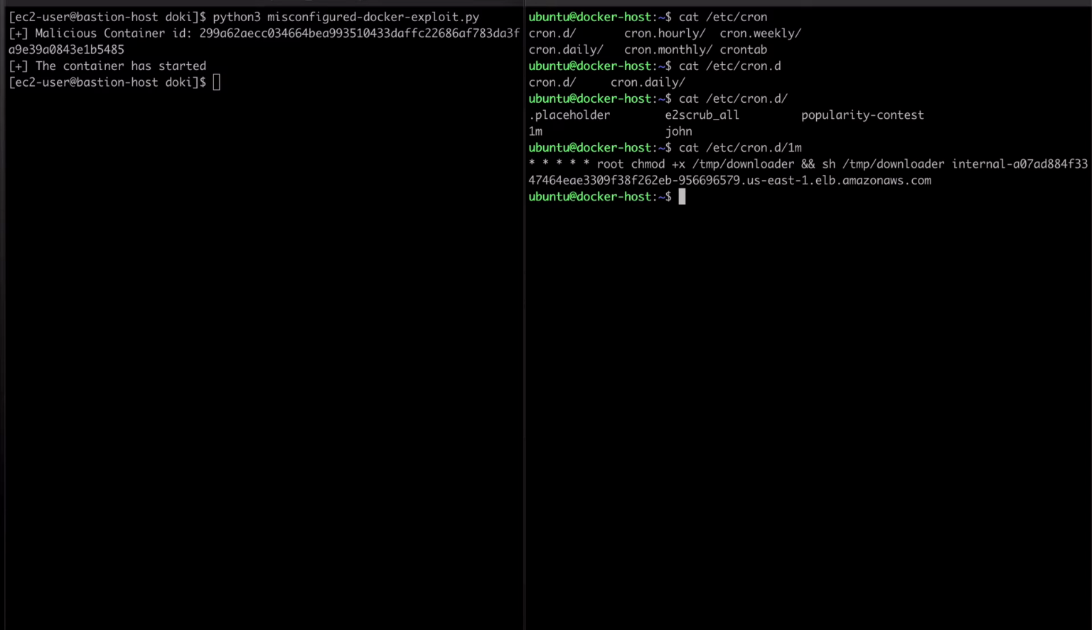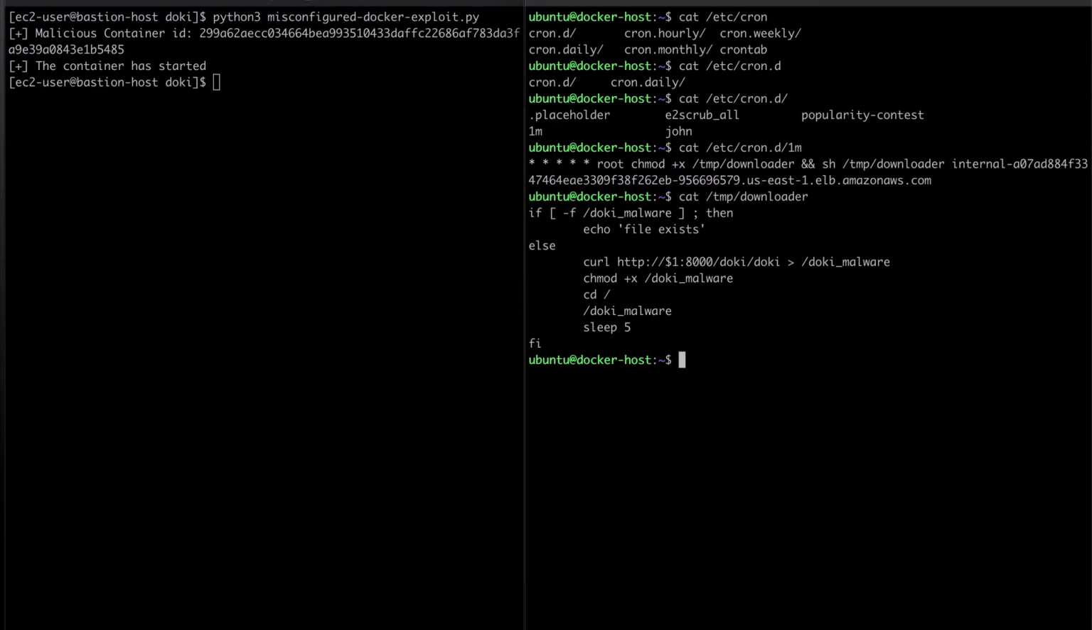For time's sake, I'm going to go ahead and tell you that the file we're looking for is 1m. Catting that, we can see that this is a little bit suspicious. After all, we can see that we're adding an executable flag to the temp downloader file. Catting out your temp downloader file, we see that it is pulling down Doki malware. Basically, this file says, look for Doki malware in the root directory. If it exists, then we do nothing. If it doesn't exist, we're going to go ahead and pull the malware back down.